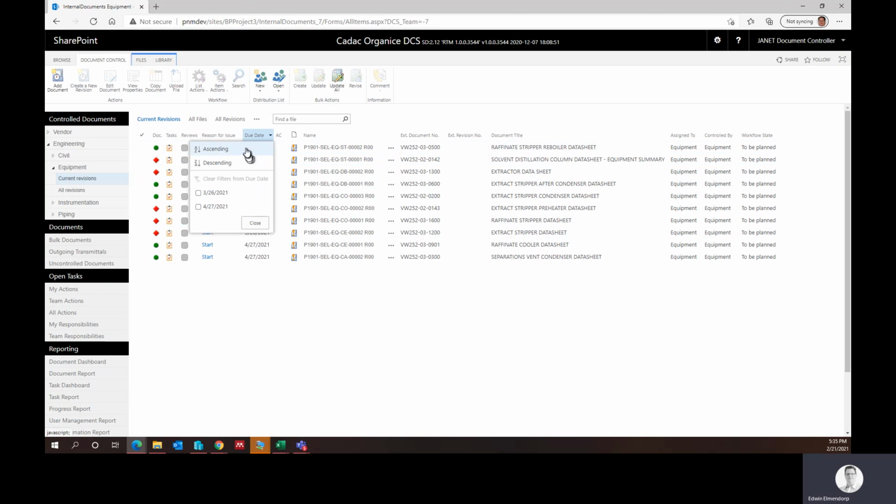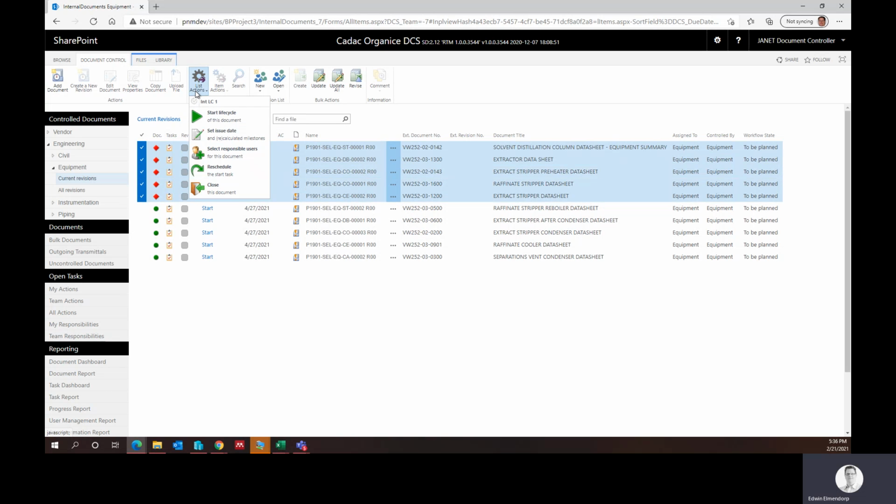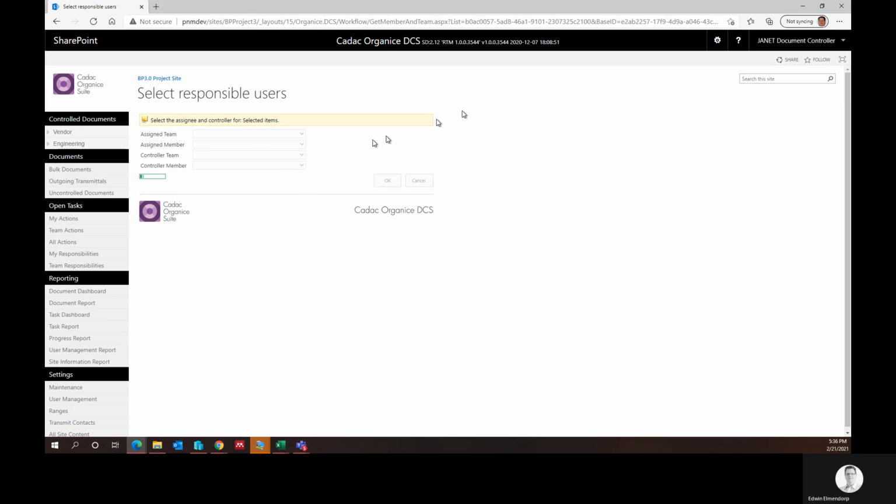And then the other set, you can actually see that the due dates are now moving up. We're going to do the same thing: select the responsible users. And in this case, we're going to say it's Paul, but it's also Brenda who's the lead in this case.